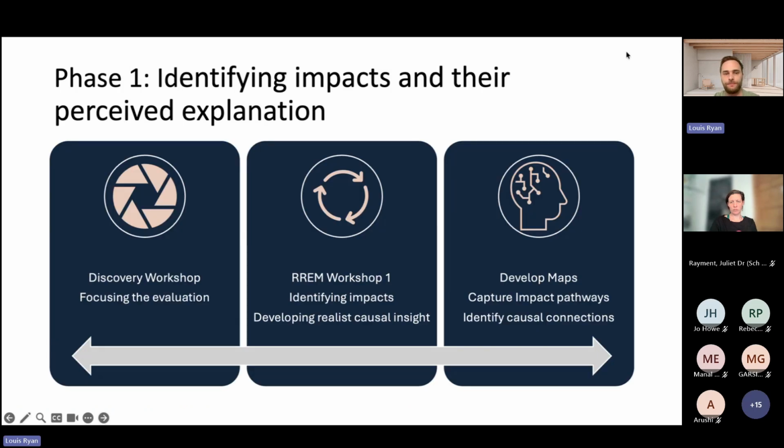So phase 1. What we tend to start with is a discovery workshop to help focus the evaluation. So what does this organization, this group, this intervention set out to do? And then how can ripple effects mapping capture that? The very nature of ripple effects mapping means that we can go very wide and far away from the program's ultimate outcomes or targets.